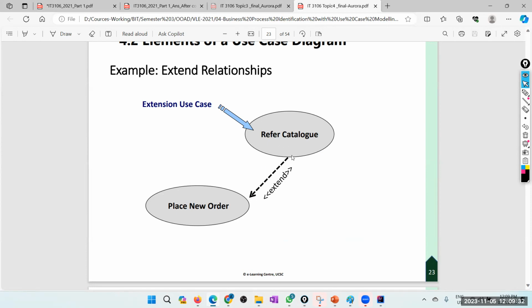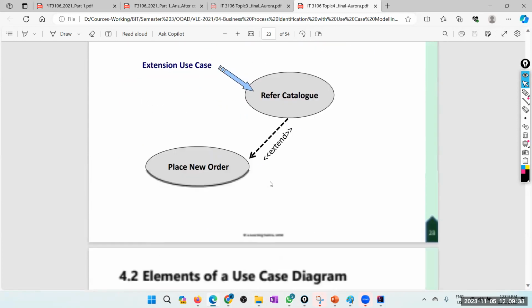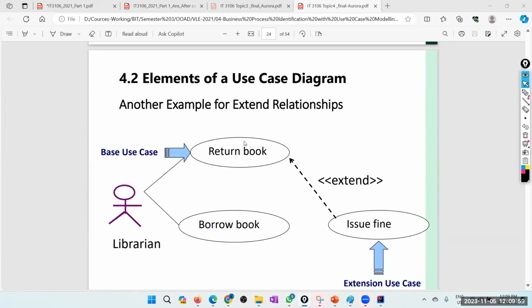Extension use case, or how come? Yes, other way. I completely missed it. In the include relation, it's from the base to the included use case. Okay, sorry for that. So in extend, it's from the extended use case to the base, and for include it is the other way, right? So yes, correct.